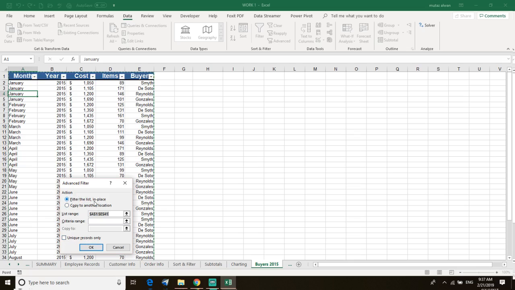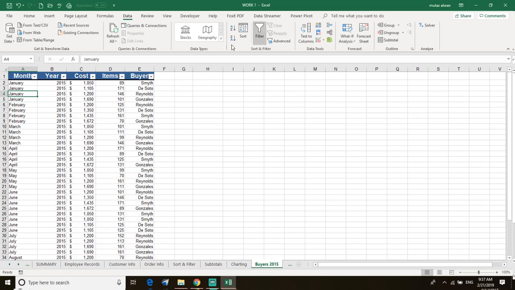Filter the list in place. Now it's selected everything. Criteria range and copy to. This is how you enter your data, whatever you want to sort or filter it by. Okay, and this is the sort. Now we'll move into format.